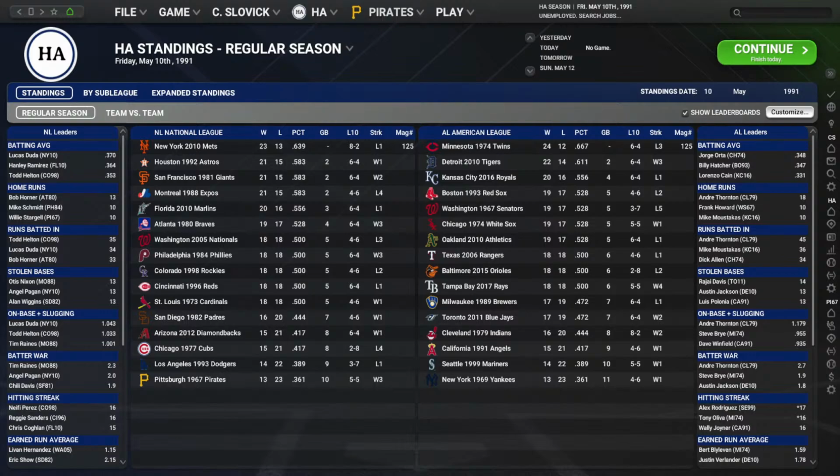In the American League, the Twins are 1, Detroit is 2, Kansas City is 3. The Twins have lost 3 in a row. Boston is 4. Washington 5. It's Boston, Washington, Chicago, and Oakland. 4 teams for 2 spots. Texas, Baltimore, and Tampa Bay are good there.